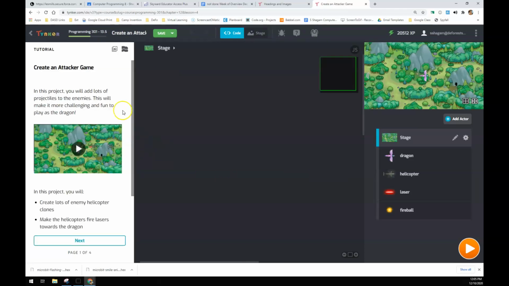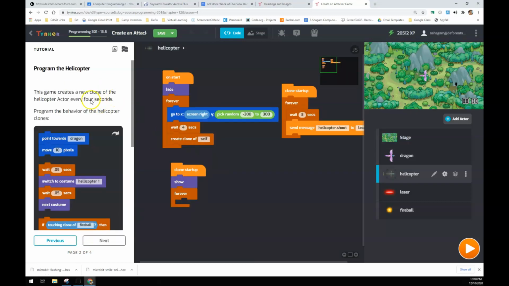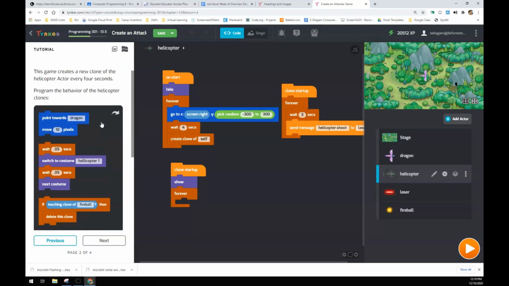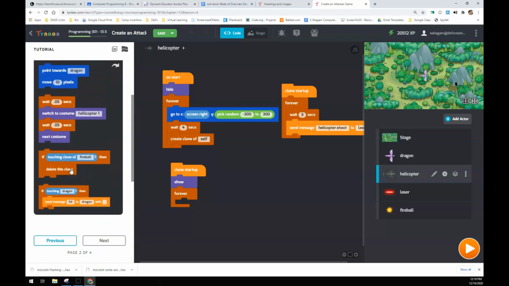All right, now create an attacker game. So we're going to add lots of projectiles to the enemies, make it more challenging and fun to play as the dragon. So we're going to create some enemy helicopter clones and make the helicopters fire lasers towards the dragon. It says this game creates a new clone of the helicopter actor every 4 seconds. To program the behavior of the helicopter clones, it says place all this code inside the forever loop so the helicopter clones use the behaviors all the time.